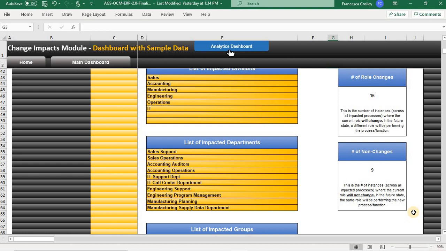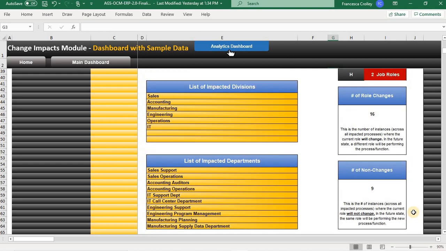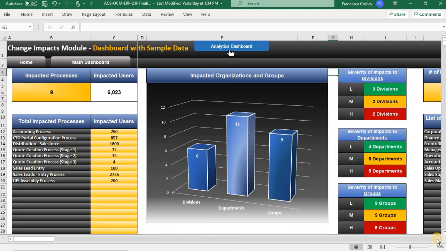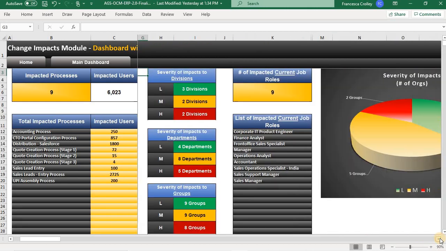The next set of analytics provides insights on the roles that are currently performing tasks. The number of impacted current job roles table shows you the total number of job roles that will be impacted, and below this table you will see the list of impacted roles.